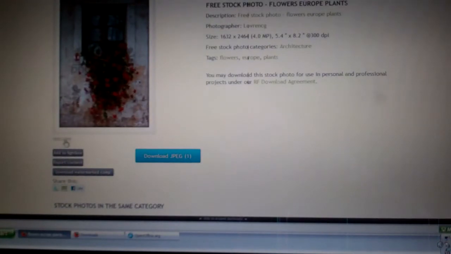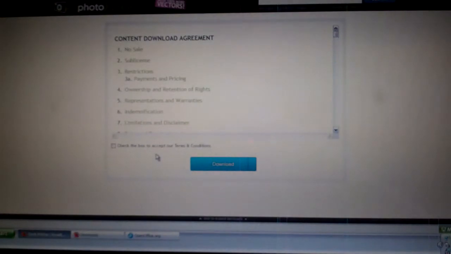So in this case, I'm just going to go to download JPEG, because that's what I want. It now gives you all that information again that I just talked about. So you could go through and read through it all. I've done it so many times it doesn't change, so it's going to be all those limitations I told you about. And then you check the box to say yes, I accept those terms in exchange for being able to download the photo, and then you click download.